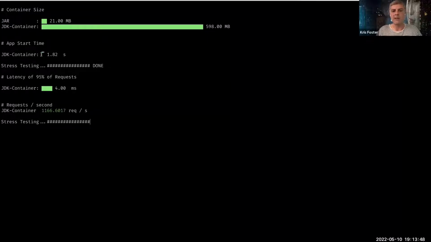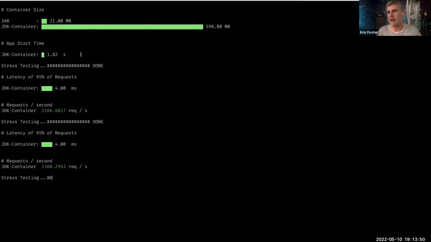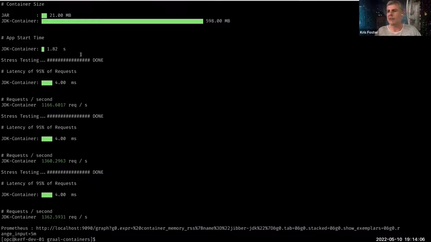So the startup time, which I get by querying the logs for the Spring Boot process, because when Spring starts, it tells us what the startup time was. So it's just under 2 seconds. And then we do some stress testing. I use a tool called Hey to hit these endpoints and query some information. The kind of information that's interesting to me is the latency. So 95% of all requests that hit the server responded within 4 milliseconds for this API, which is nice.